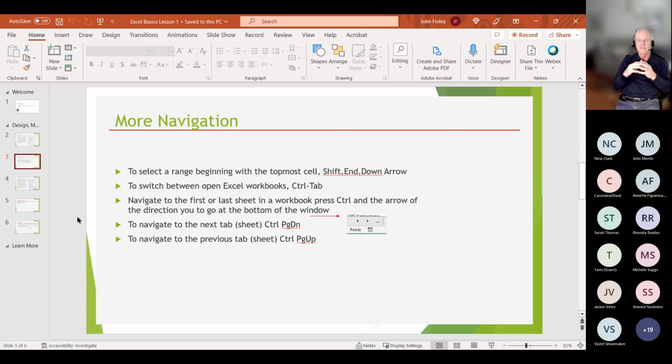But if you look at the bottom, you'll see some arrows where your worksheet tabs are. And if you hit Control and the left arrow, you'll go to the very first worksheet. And if you hit Control and the right arrow, you'll go to the very last sheet. Then I've given you, again, Control Page Down and Page Up to move one sheet at a time.